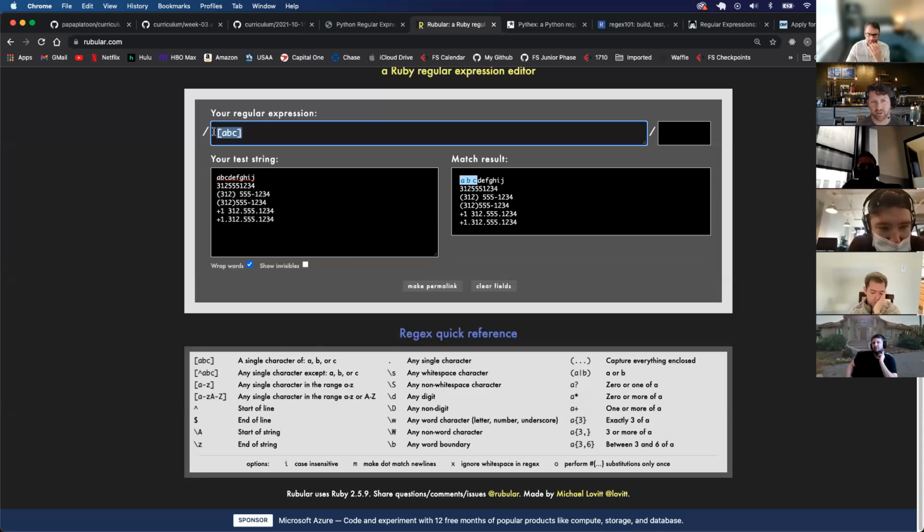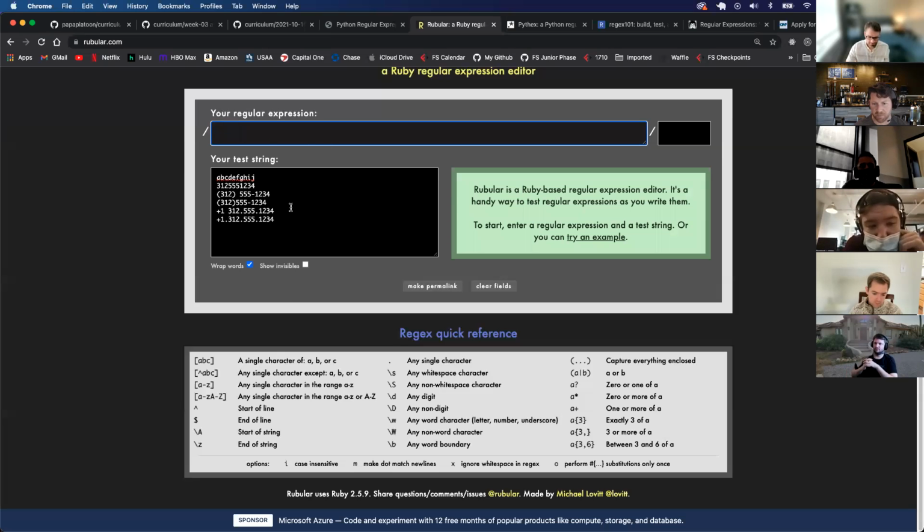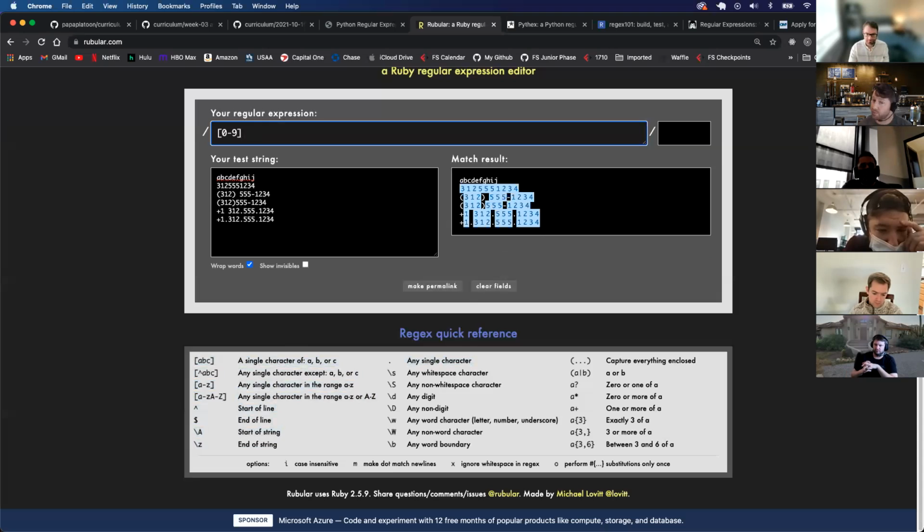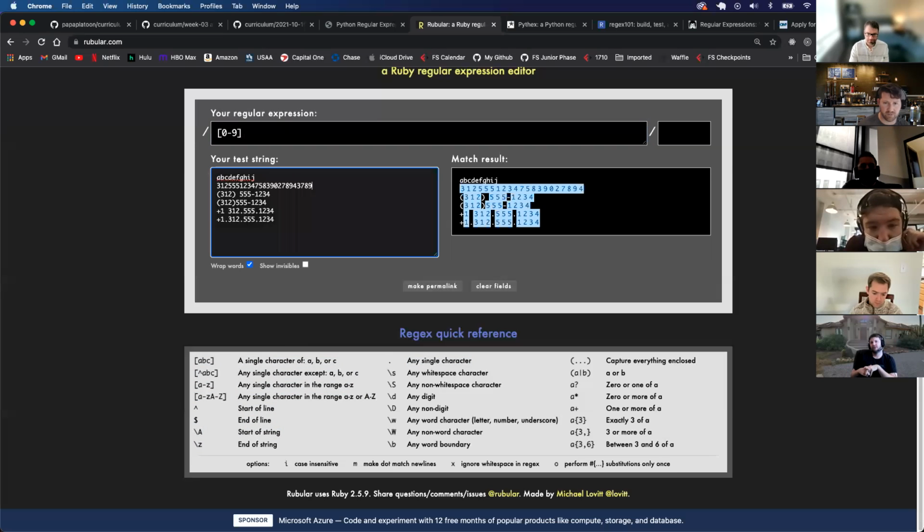So my regular expression only matches ABC up here. But say I wanted to match just numbers. How would I go about doing that? You can do 0 through 9, or 0-9. All right, that's one way I can do it. But since I'm using a phone number, a phone number has what, 9 digits? So that doesn't work. What if I just want to grab the first 3 digits?